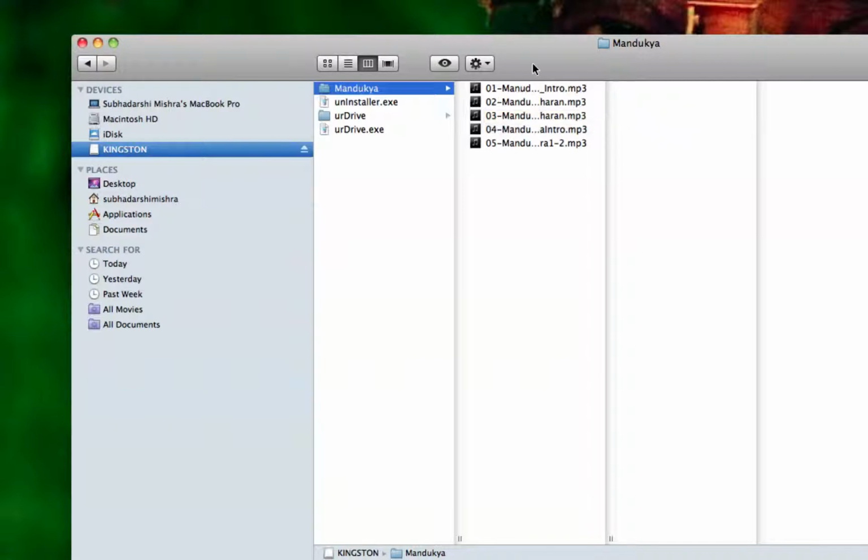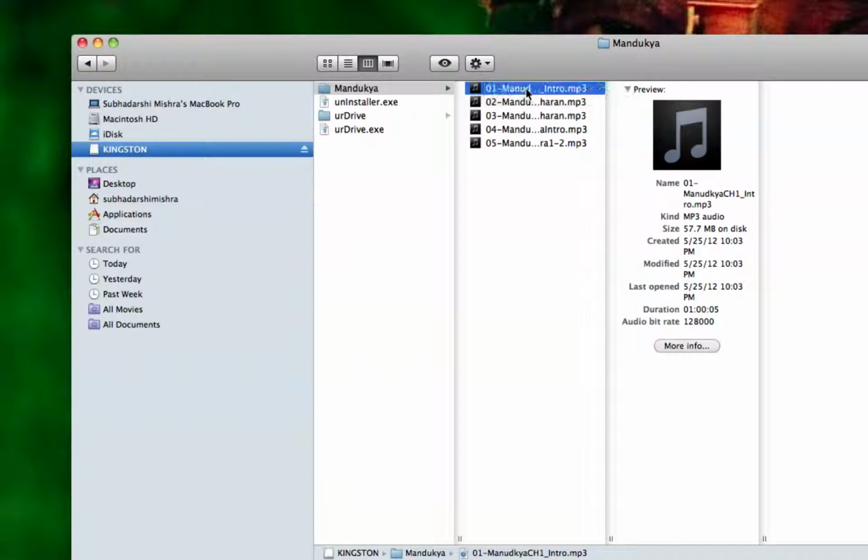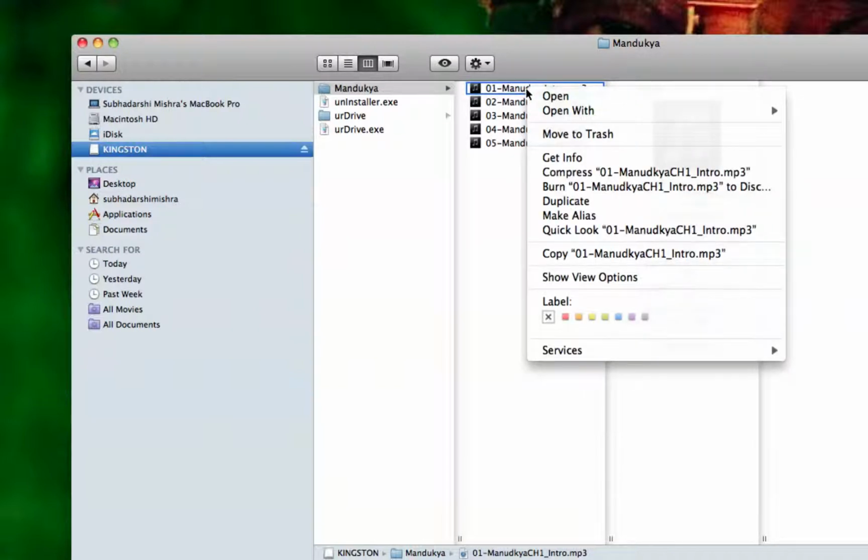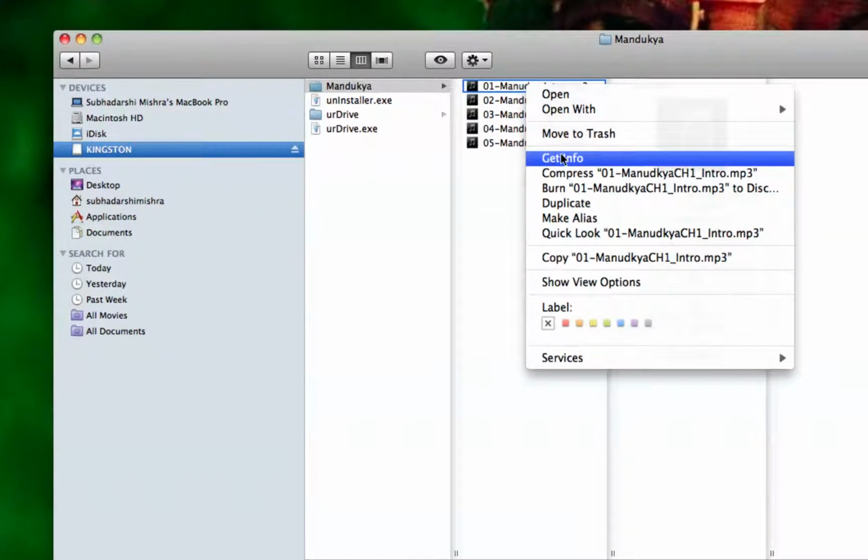Before I can add to the iPhone, the first thing I have to do is add them to the iTunes library, and then from the iTunes library I have to sync them up to the iPhone. One thing I have to find out is whether these MP3 files already have information about the album and the author. To do that, I right click, and then I get to this Get Info. I click on Get Info.